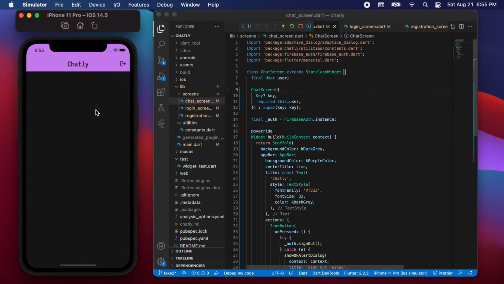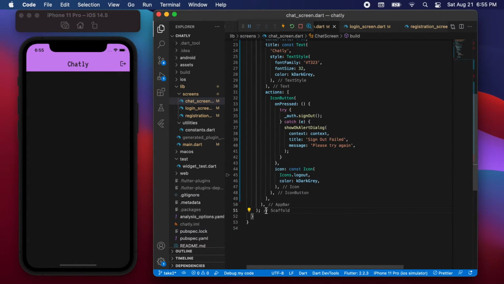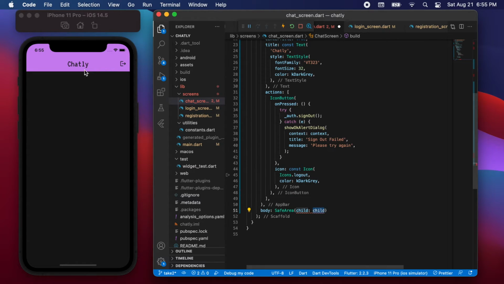Now the next step is let's look at what's going to be inside of this body. So we said we're going to have a list view, and then at the bottom we'll have a text form field and a send button. So here we're going to go inside of scaffold under app bar, and then we're going to say body, and then we're going to make a safe area widget. The safe area widget makes sure that we don't have anything appearing behind the status bar at the top, but also at the bottom here, where you can see in iOS we have this bar right here. We don't want anything to be behind this as well.